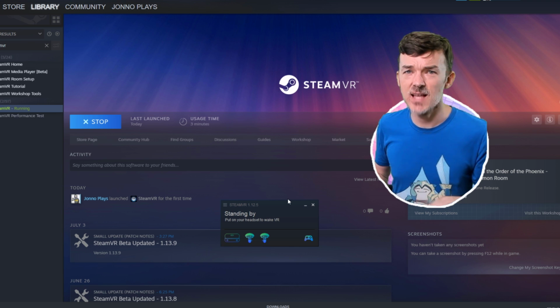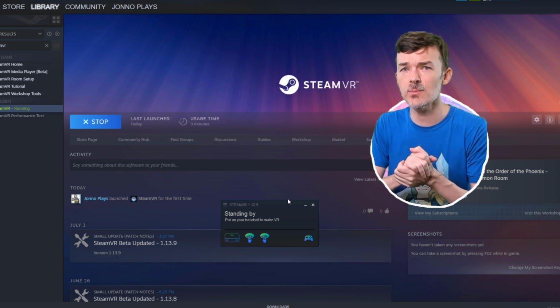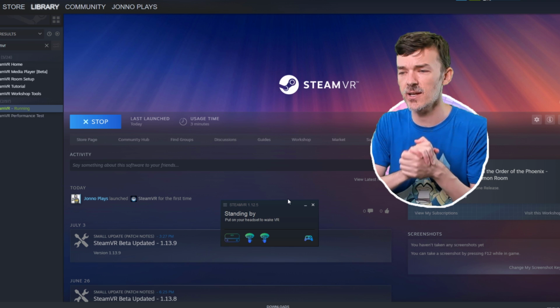So there you go, you guys. That's how you install SteamVR on your Oculus Rift S. It works pretty seamlessly, and it's not nearly as complicated as it used to be.